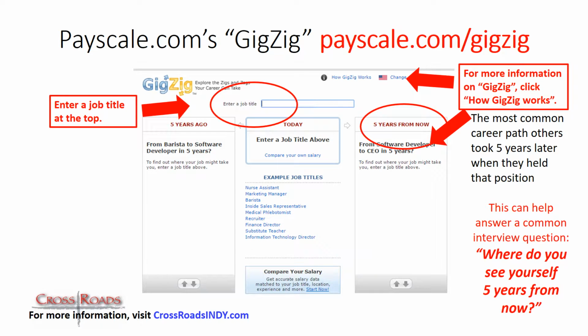So to start looking at your experience in terms of career advancement, we'll start with our first resource. This is GigZig, which is part of Payscale.com. It's the quickest and easiest to use, but it has the least detail.